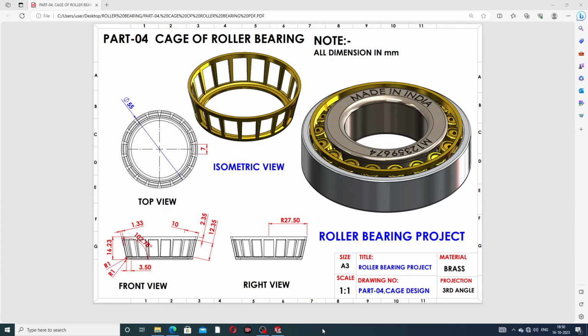Today we are going to use SolidWorks software and see how to design this body easily and clearly. This lecture is very important, and this is a case of a roller bearing. This is the perfect drawing, and drafting is also available here. This is a front view, this is a right view, this is a top view, and this is an isometric view of the roller bearing case.